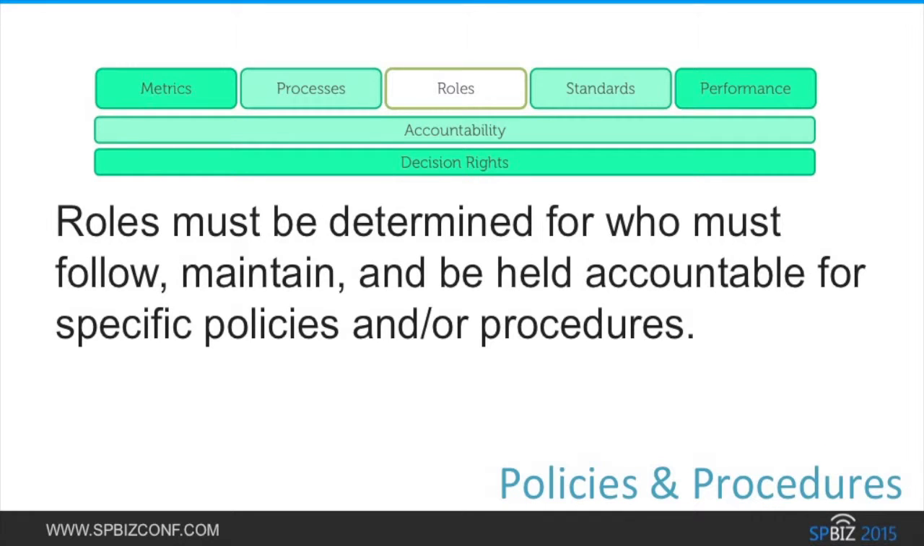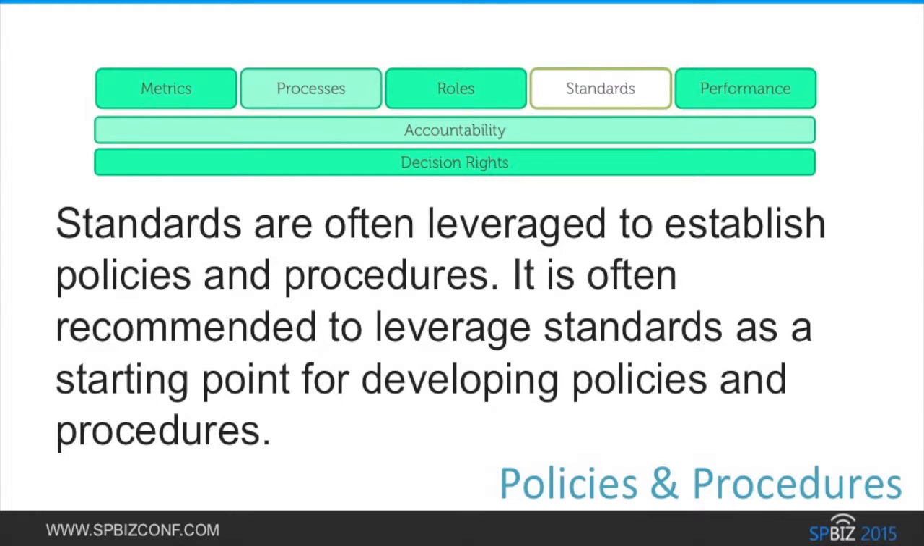We discussed roles earlier, but we need to understand who should be following which policies and procedures, who has the authority to maintain and edit them, and who should be held accountable when they aren't followed. Standards from the IEEE, AIM, ARMA, Sedona Conference, and many others are often leveraged as a starting point for many organizations, and we believe that's a wise decision.